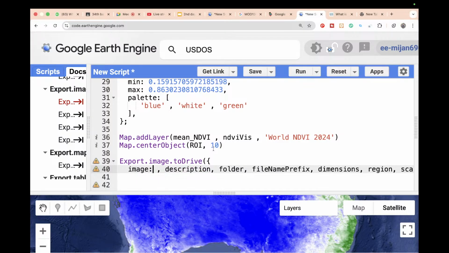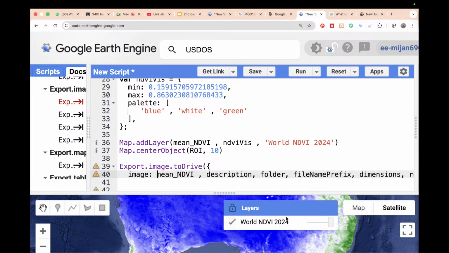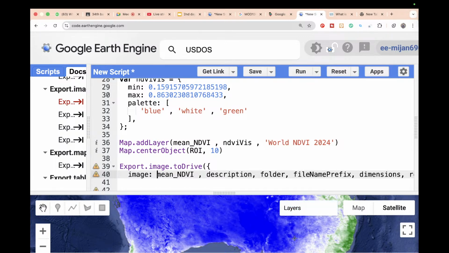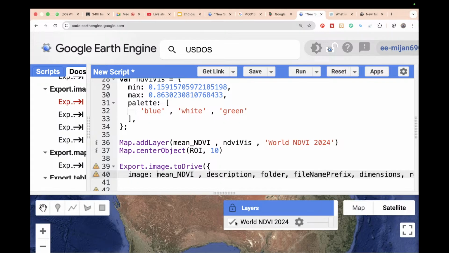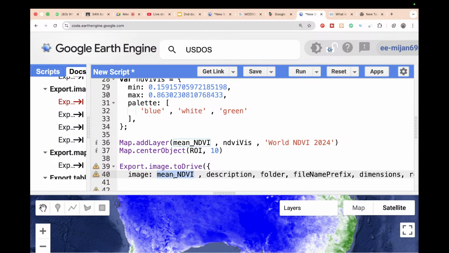Oh sorry, copy the variable and paste here. So every time for any map, suppose you add different layers, multiple layers. From the multiple layers, whichever layer you want to export, just simply find out the variable name and use it in this first key value.